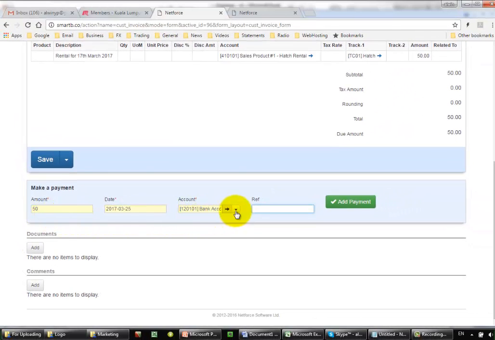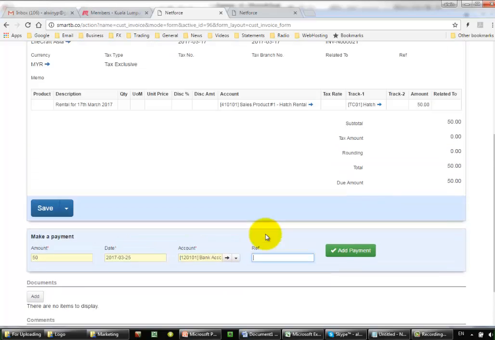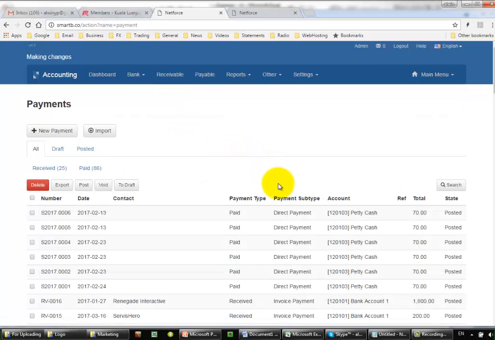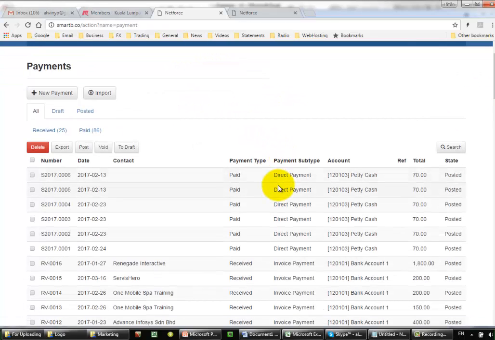As you can see, this is a much simplified version. Lots more information are not in there, so you could decide for yourself how you want to do it, and I'll leave that to you. So that's really it. Again, click on bank, payment. Here are all your payment vouchers.